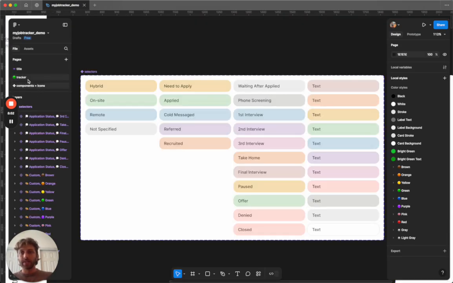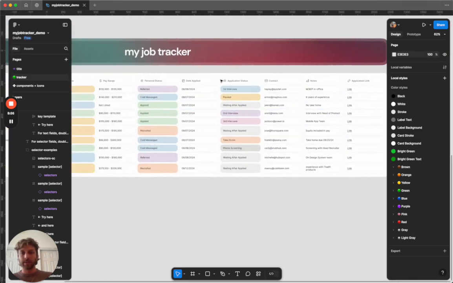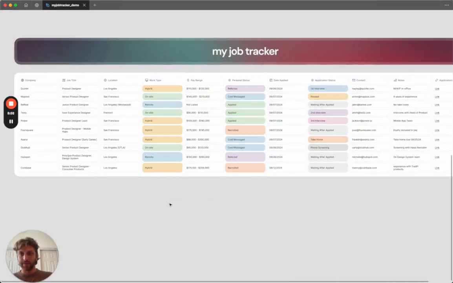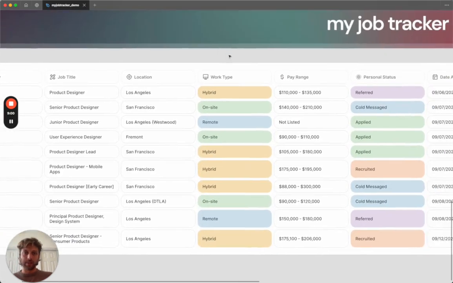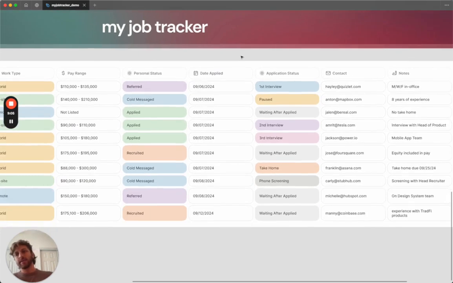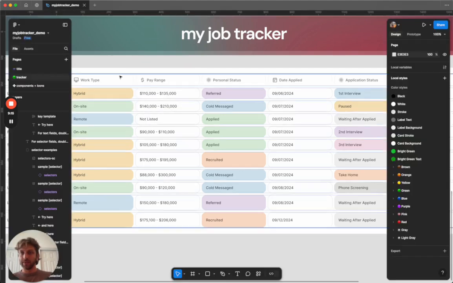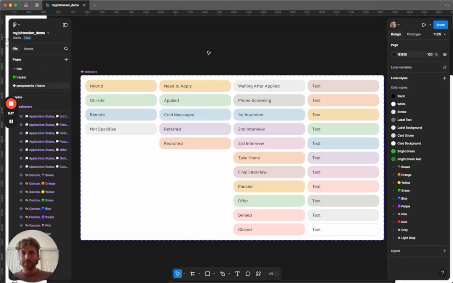If you would like to add, so let's say, okay, these are all the columns I've given you, right? So we have company, job title, location, work type, pay range, personal, you can read them all. So let's say, actually, it's really important for me to keep track of the years of experience that the job position had, right? So what I'm going to do is I'm going to go back into the components section. So we're at the selectors here.